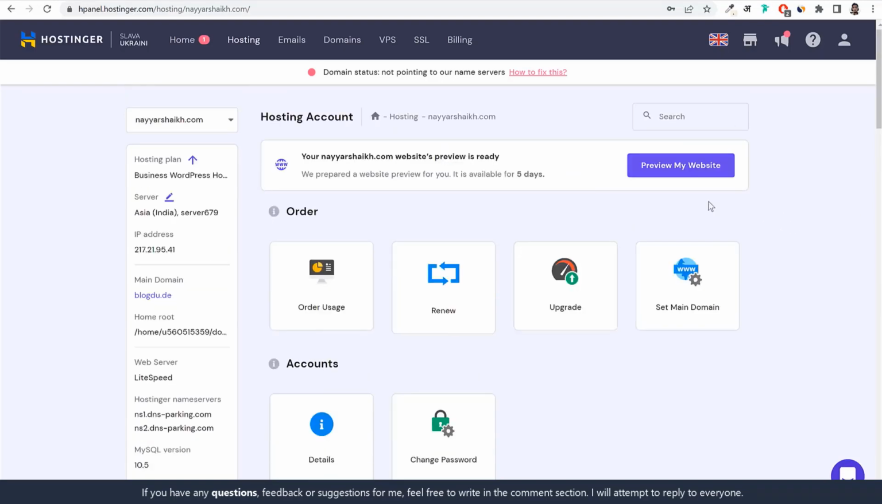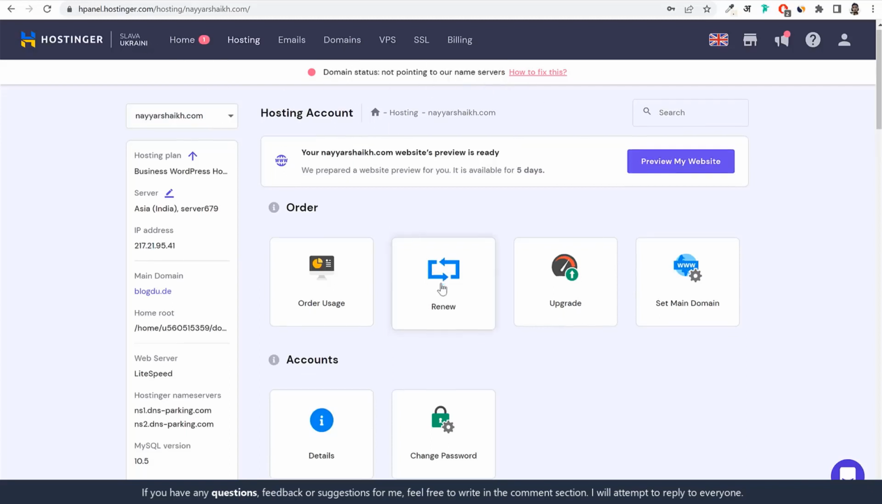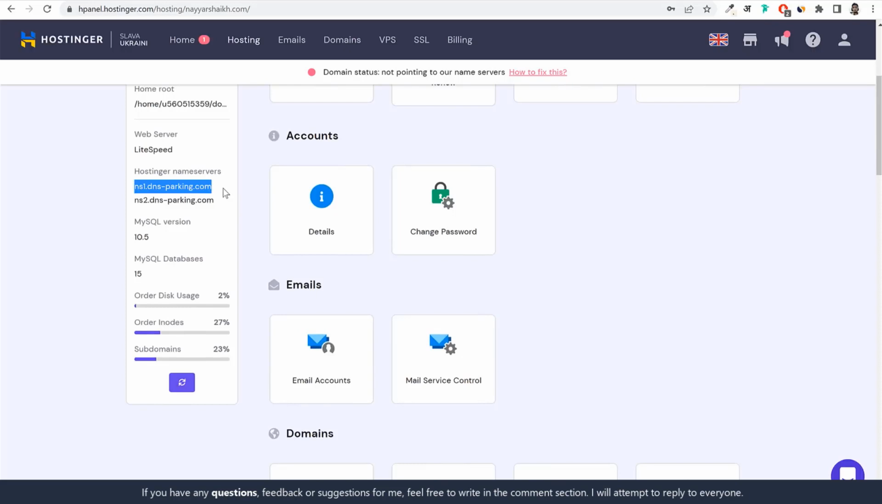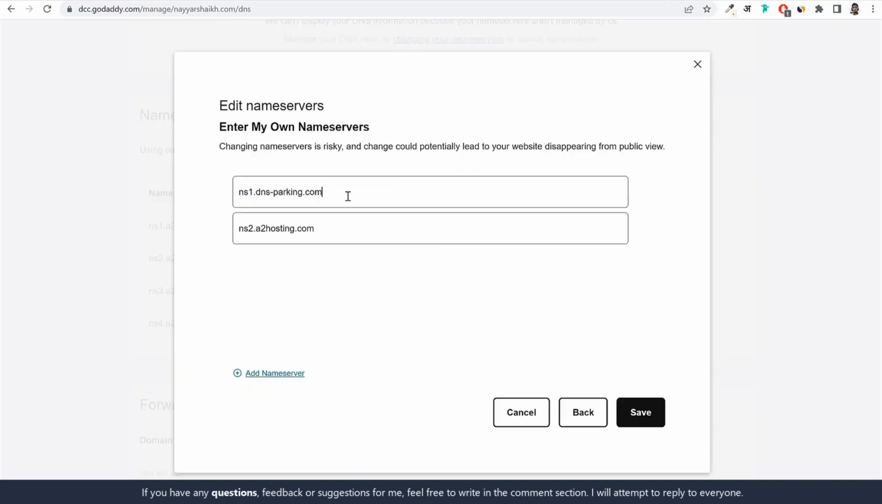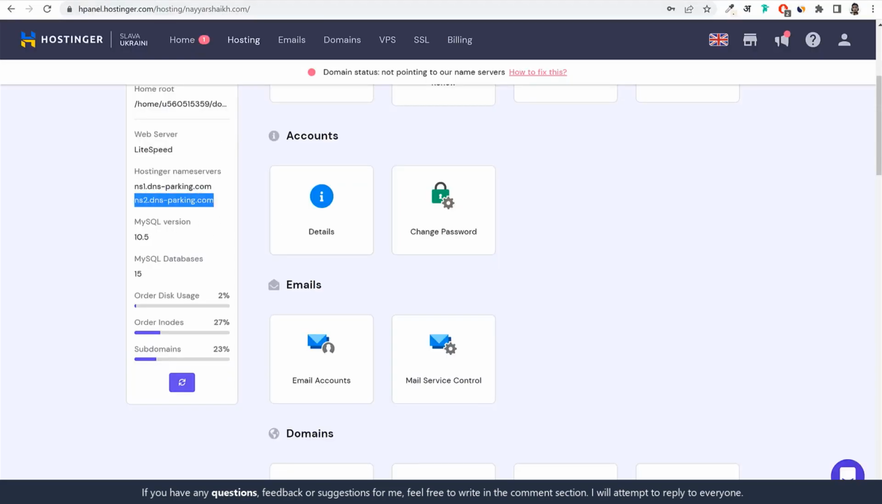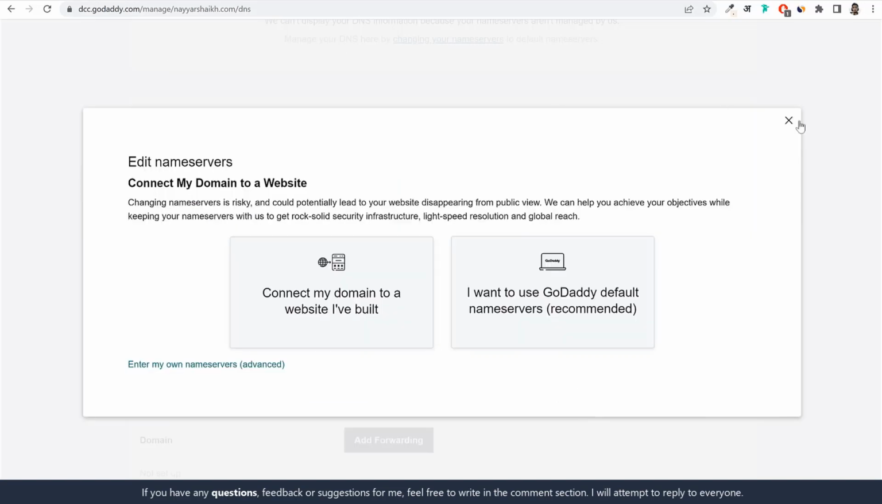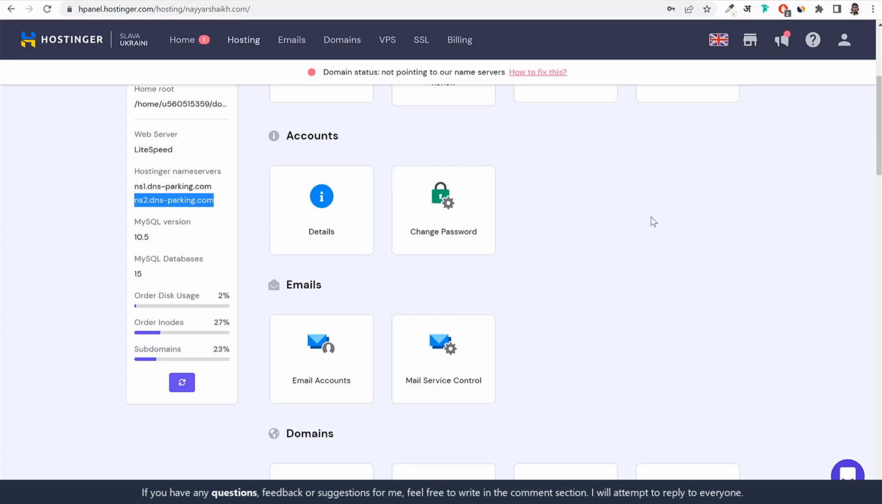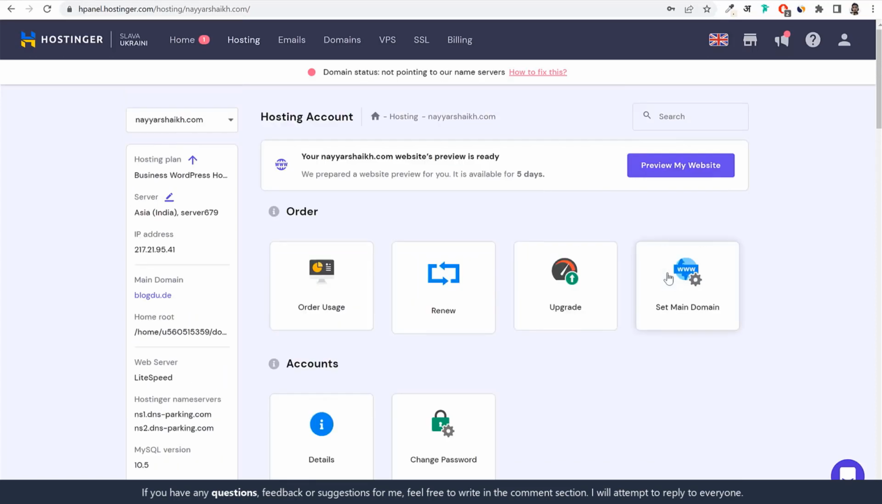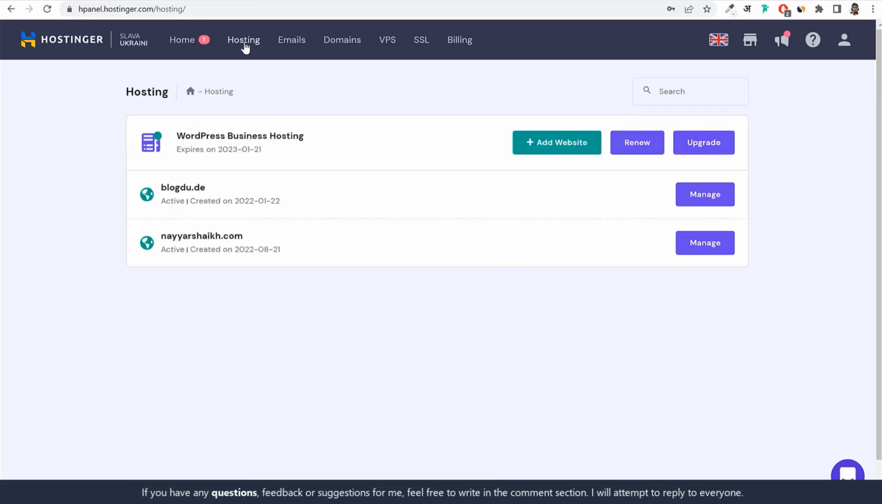Once you click on manage, first of all you can see the domain status, it is saying not pointing to our name server. So we have to point the name servers of Hostinger. You'll see the Hostinger name servers. Copy name server number 1 and paste it under line 1, and obviously copy name server number 2 and paste it under line 2, and now click on save. Once you click on save, it can take up to 24 to 48 hours to link your domain name with Hostinger. So by that time you can wait for some time.